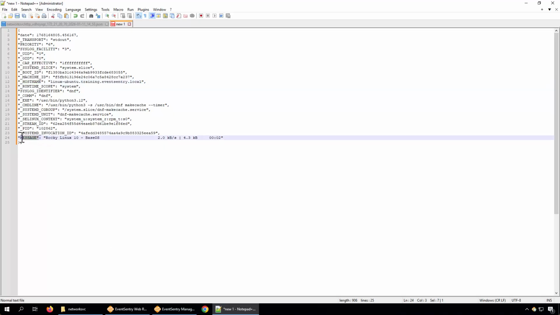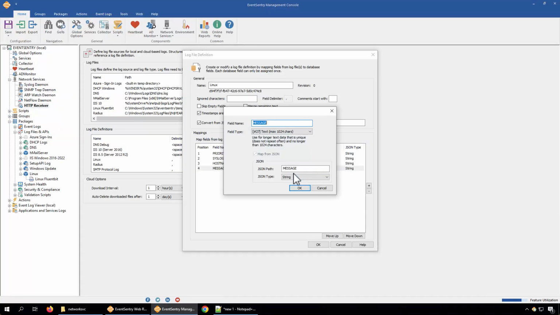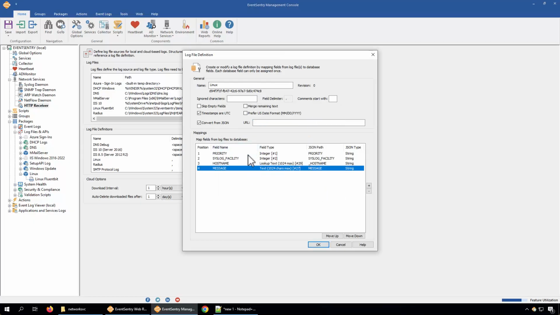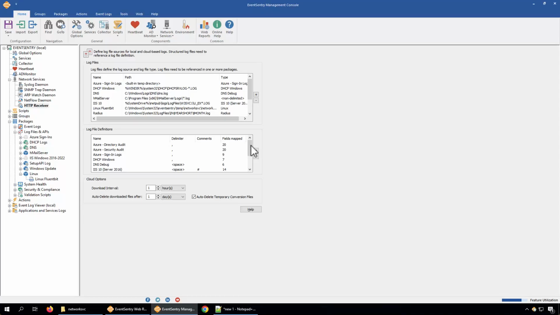Again, this has to match 1-to-1 without the quotes. And here we're saying, okay, this is actually just regular text, max 1024 characters. And that's it. So that's the definition of this. And we, of course, have to check convert from JSON. So that's important. And that's all there is. So now we have a definition ready here that we can use.